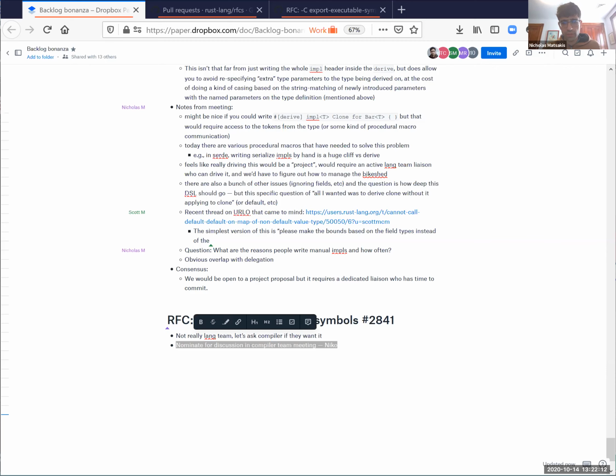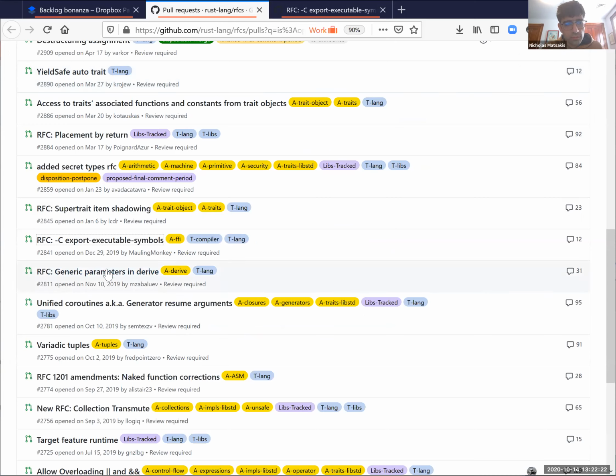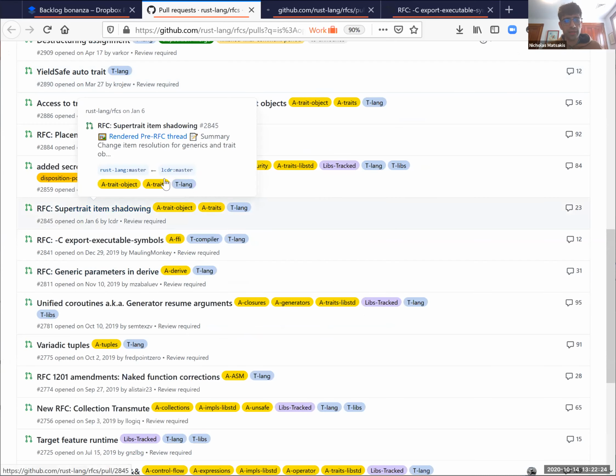What is it? RFC, what's the name of it? 2841. Okay. All right. Next one. Super trait item shadowing.